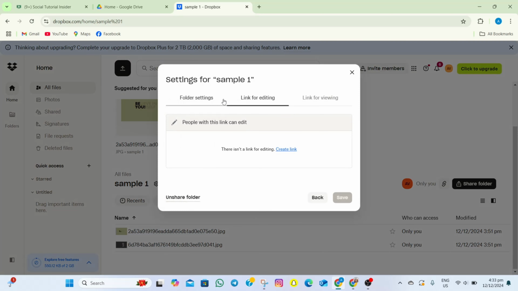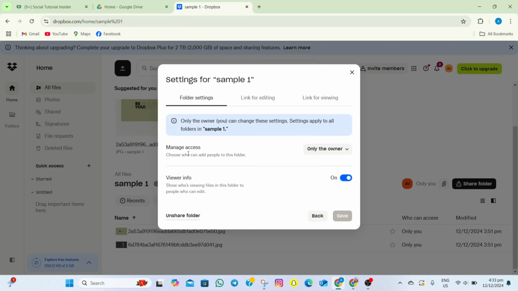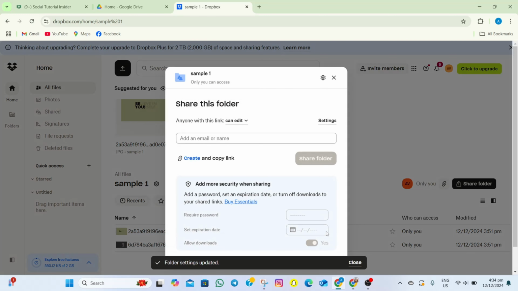After that, a pop-up menu will appear here. Tap on the folder settings. And then in here, we'll have to go on this manage access option. What we need to do is to change the settings from only the owner to folder members. By doing that, the members of the folder can access that file. After that, we'll have to tap on the save option. And then we'll just have to go back.